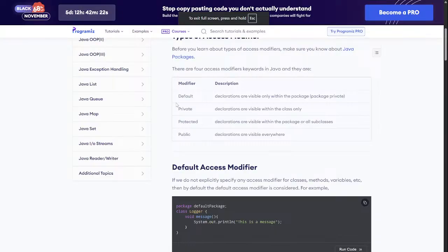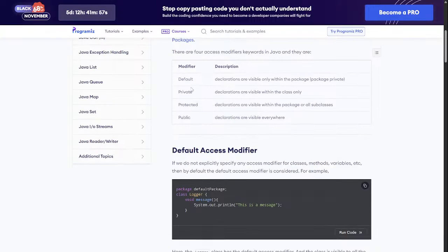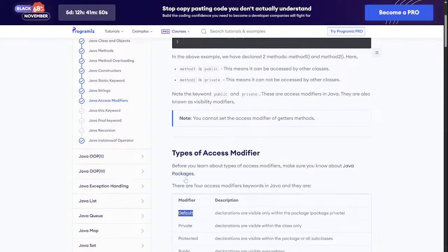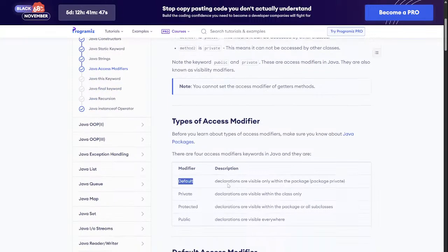So there are four access modifiers in Java. They are default, whose declarations are visible only within the package, and private. Private declarations are visible only within the class, and protected declarations are visible within the package or all subclasses. Public declarations are visible everywhere. So let's start with default. I think after this, the keywords and the final keyword we'll do in the next stream.